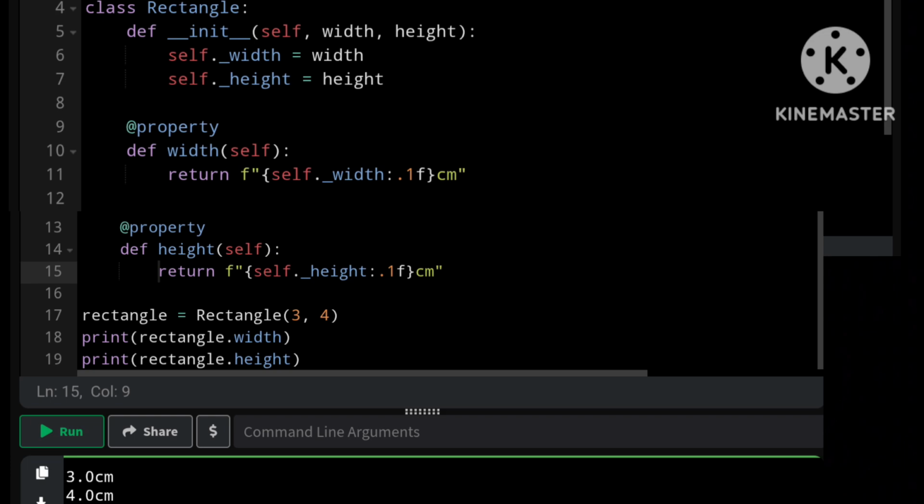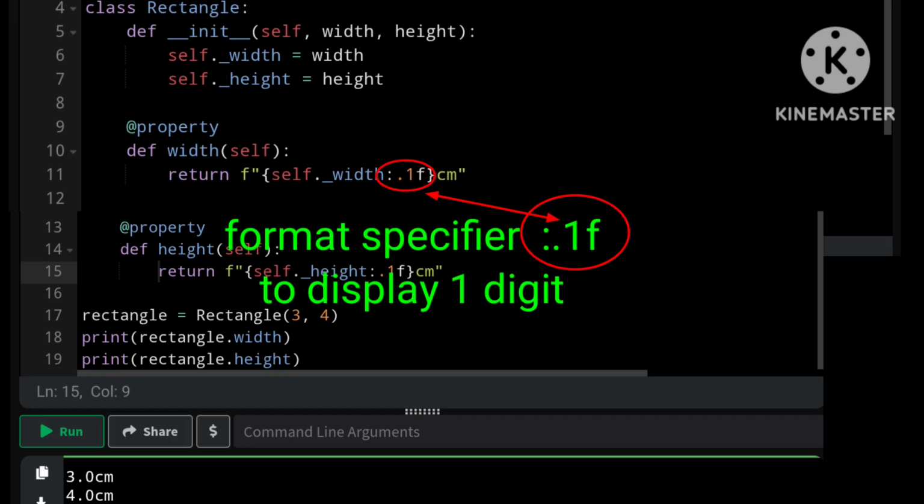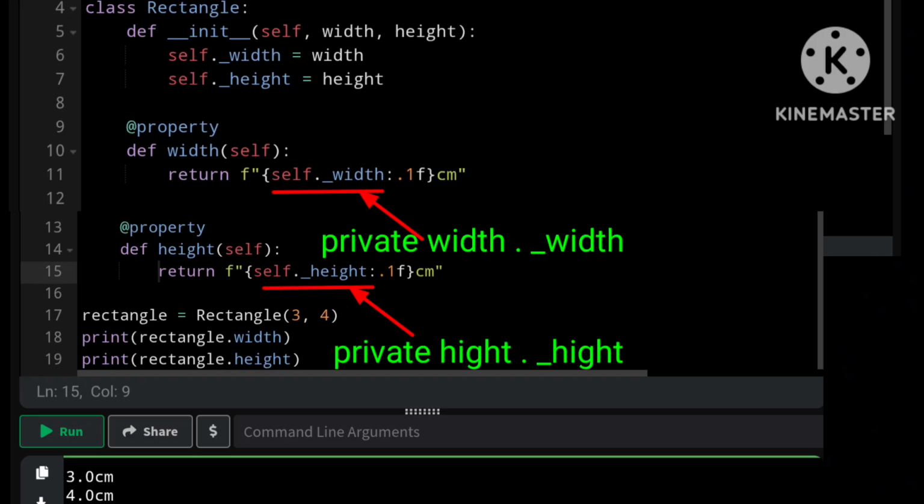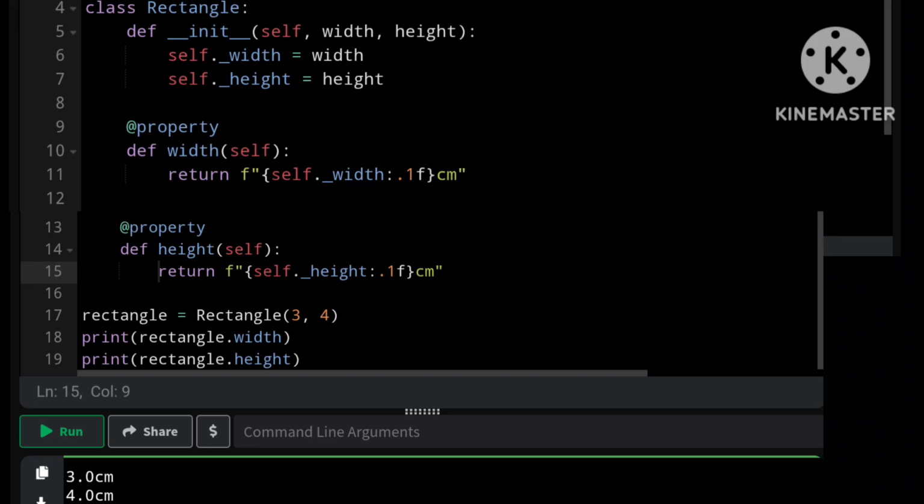If we need to get the width and height, we will do so through these getter methods provided by the property decorator. So when accessing the width, let us return an f string. I will pass self._width, and add a format specifier to display one digit after the decimal, .1f, followed by cm. We will do this with the height as well. We will return self._height. So now when we access the width or the height, we will do so using this getter method.